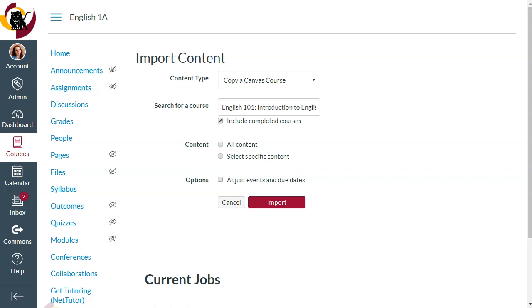So I've just selected my English 101 course from the list. You'll notice that English 101 is not the same as English 1A. I can select any course that I want to copy content from. So that's what I'm going to do. I can either select specific content or I can select all content. So I'm going to go ahead and select all content.